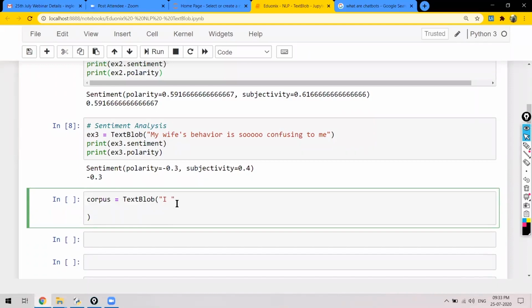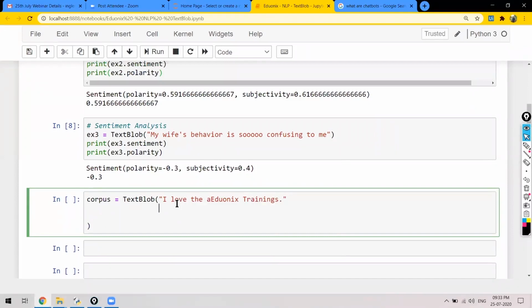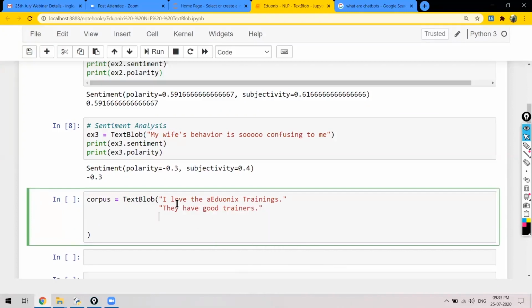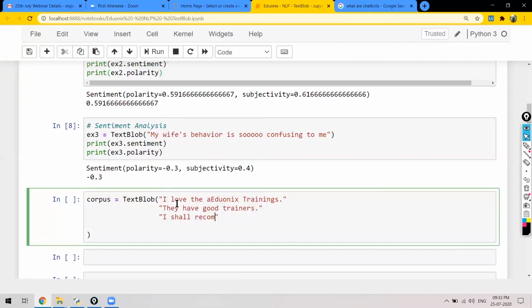I say, I love the Eduonix training. So that is my one sentence. Now observe over here, after writing this one sentence, I'm not putting any comma as such. I'm simply going to the next line and I'm writing the next sentence. So I say they have, sorry, I'm not flaunting about myself. Just these are demo sentences which I have taken, and I shall recommend it to my friends. Okay. So I have the following things with me.